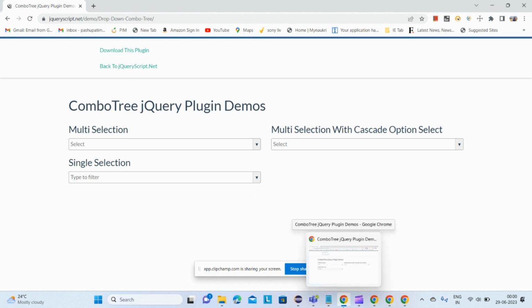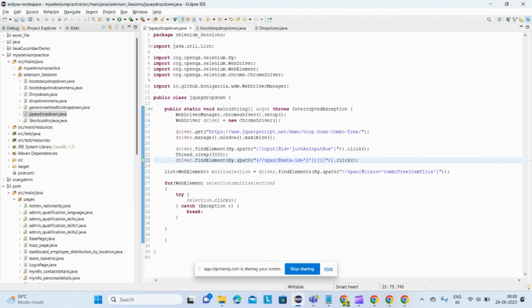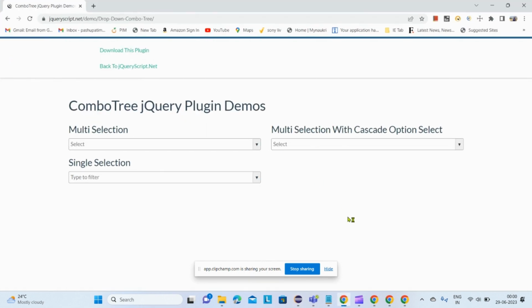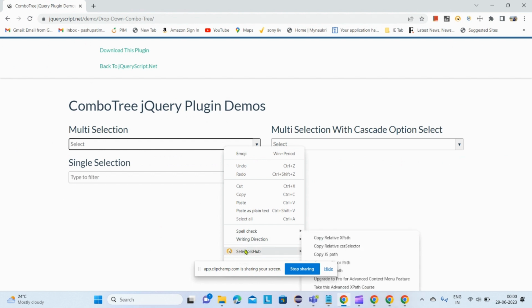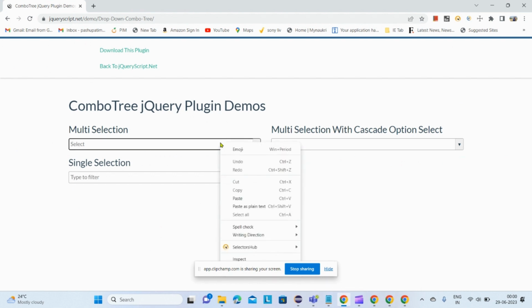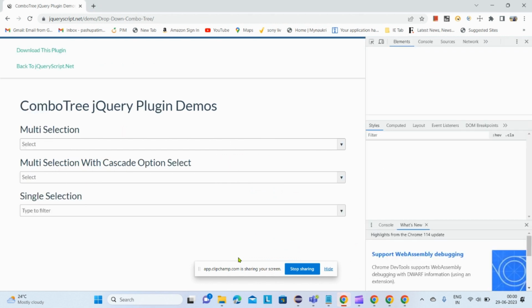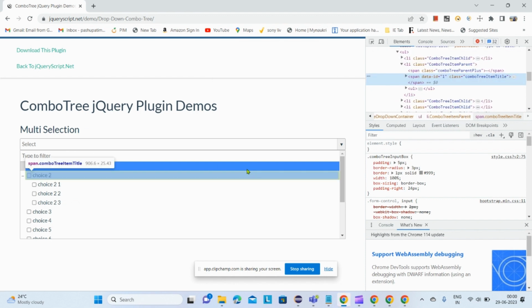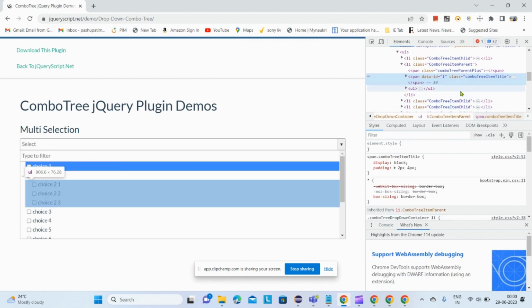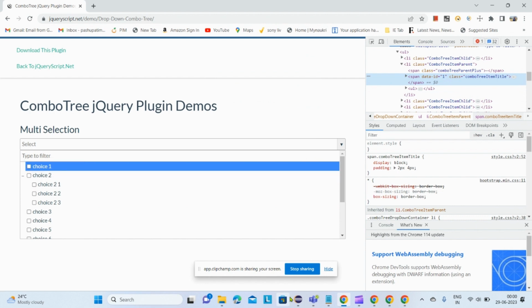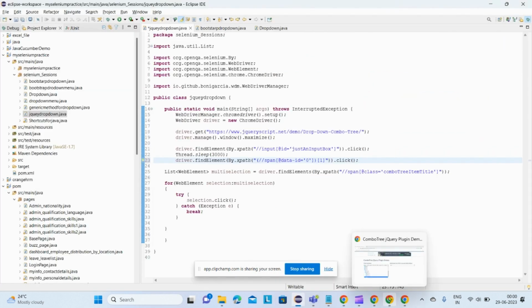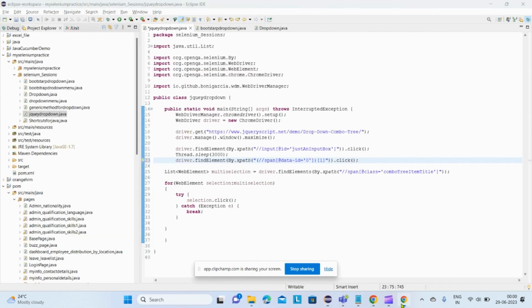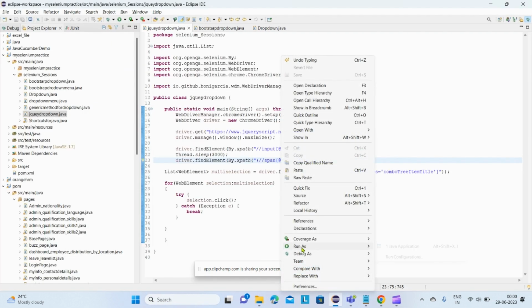So we'll do indexing to get the correct XPath. Inspect this, and this is the first one, right? First drop down. So data ID 1, and now here you can see that this one is correct. Then we'll close these windows, save this, and run it.